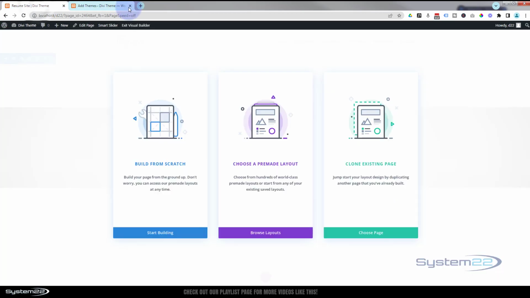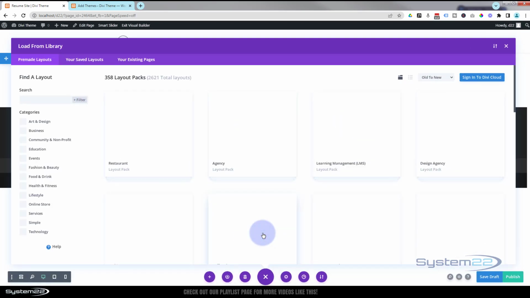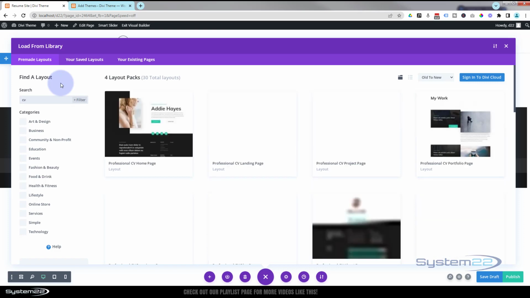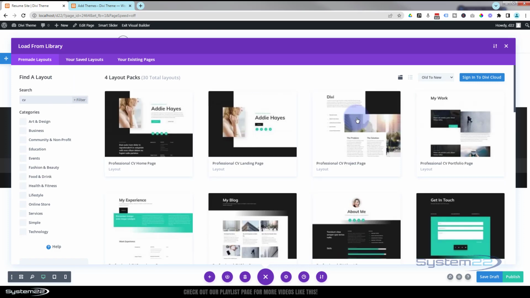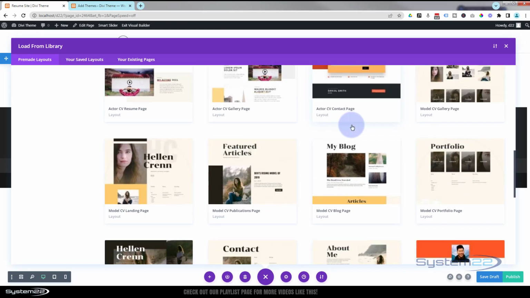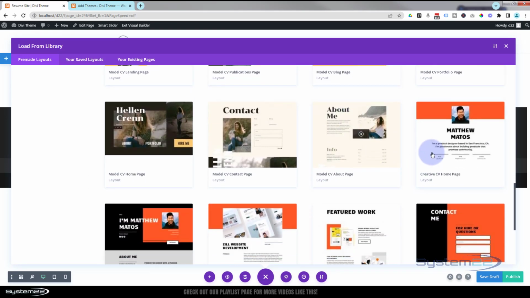Okay, well, let's go back to our page. Once you start a new page with Divi, this is what you're going to see. I'm going to use a little pre-made layout to start this off today, and we're going to customize it to our needs. Okay, and I'm looking for a resume type template. So they call it a CV or curriculum vitae. Very European there. And there's quite a few to choose from here. I'll use the same one as I used before, which was this fella right here, Creative CV homepage.